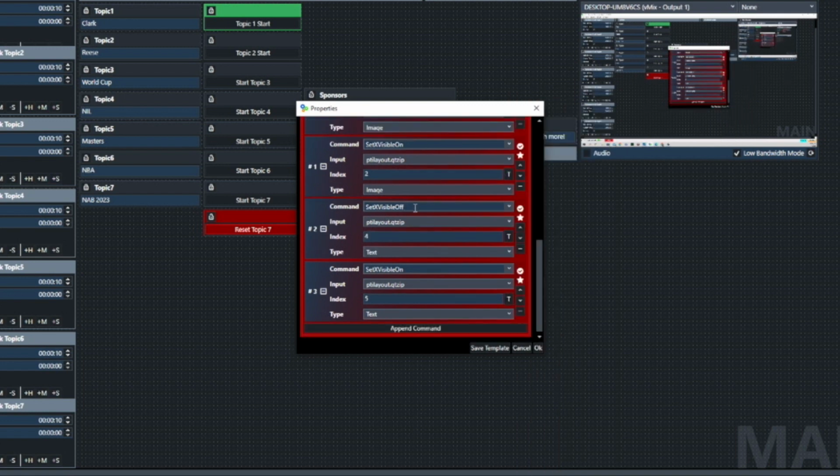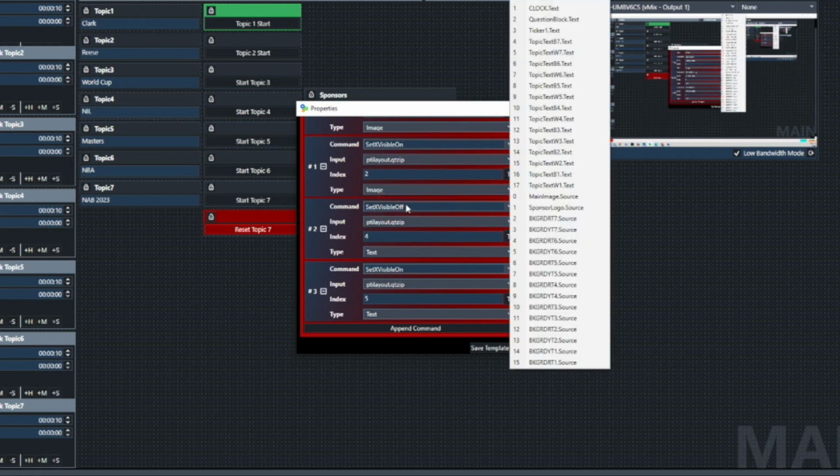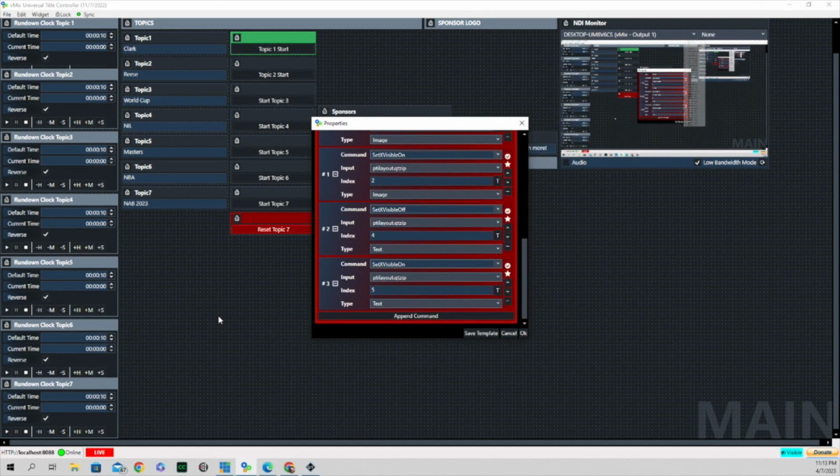These last 2 pieces of data, we're setting visible off for text 4. Text 4 is the black text, so we're turning the black text off, and then we're turning visible on for text 5, and text 5 is the white text. So all we're doing is getting it set back up the way that it was.